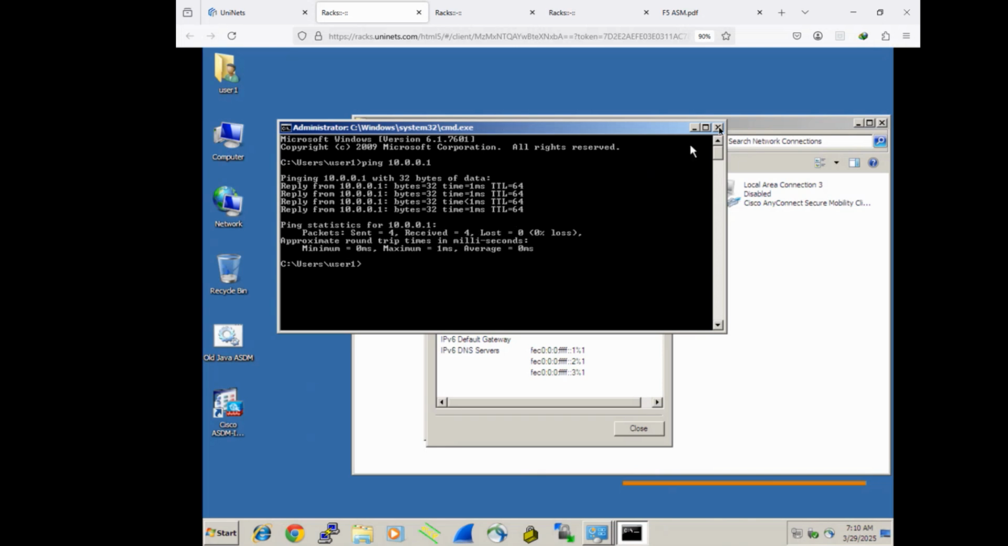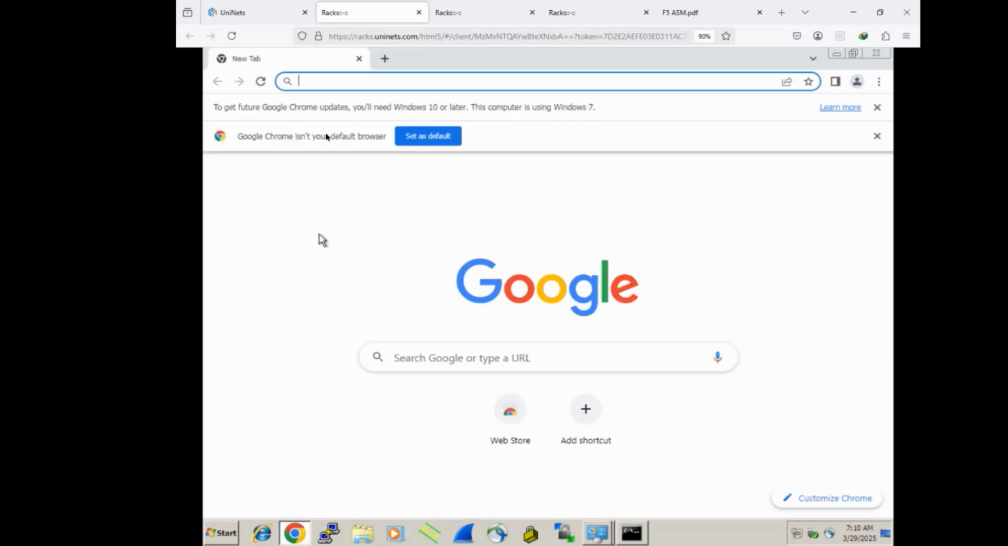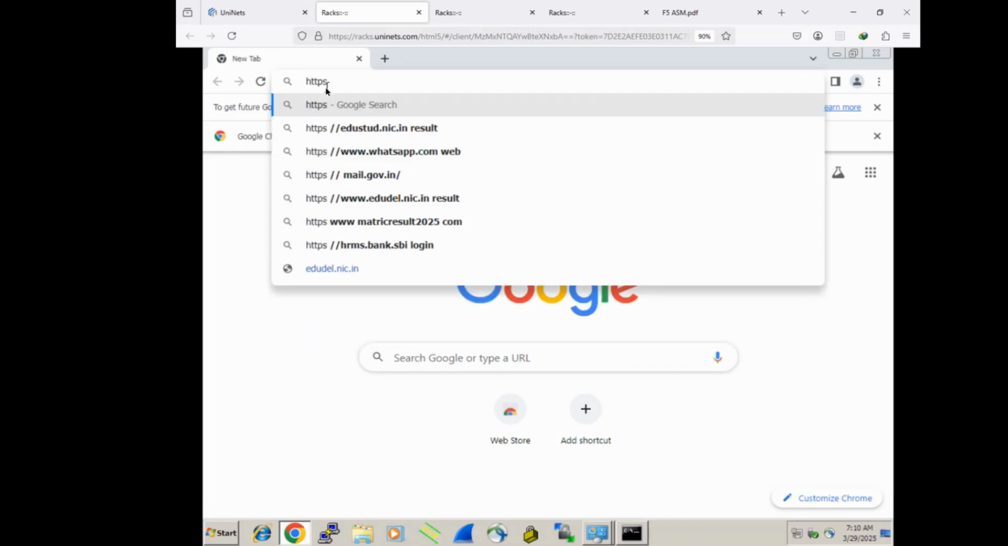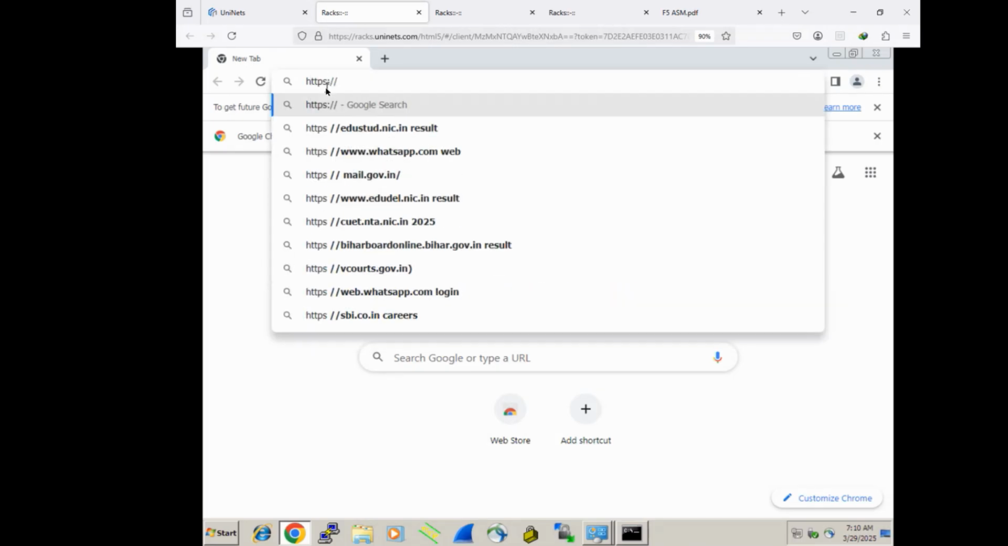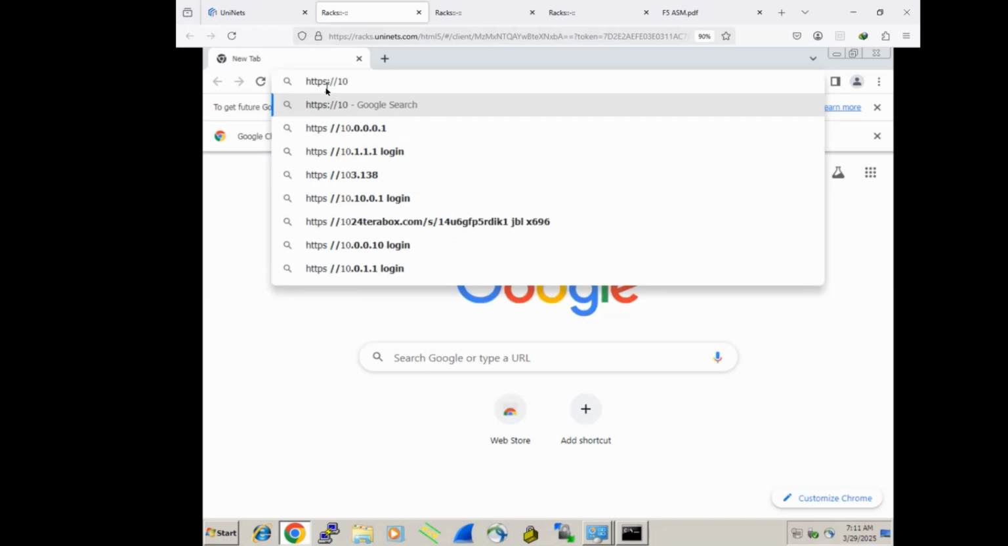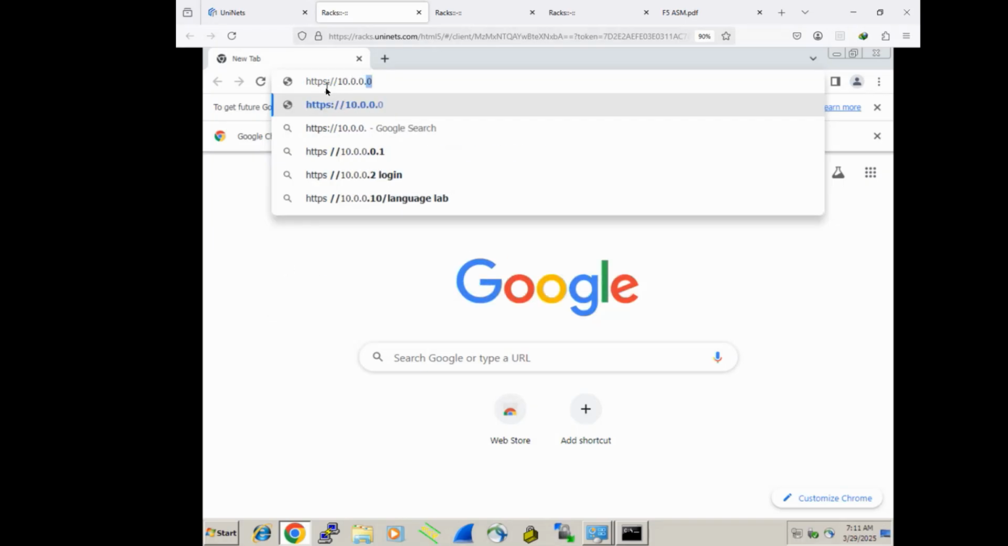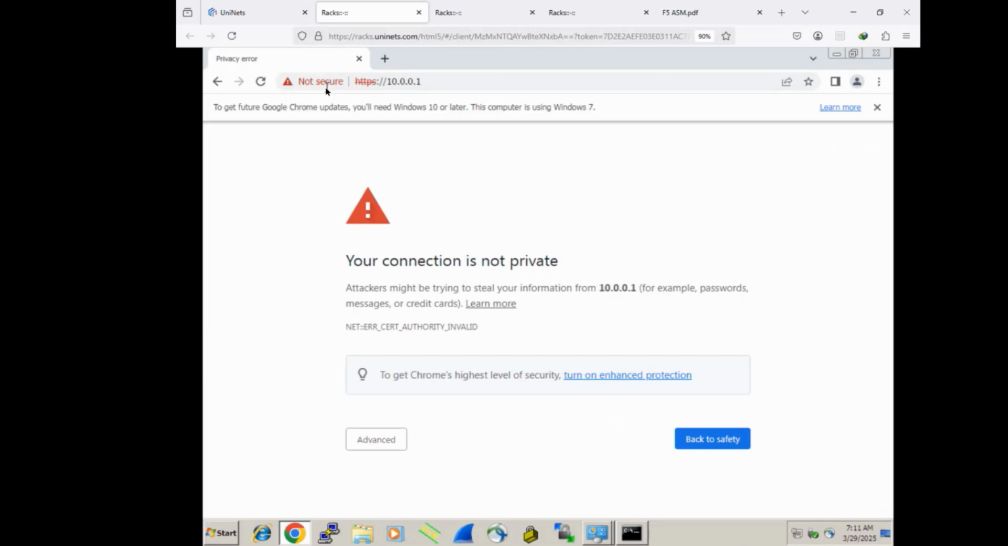So if you are able to ping, you can access the GUI interface using HTTPS. So let me just try to access the GUI interface over HTTPS, and this is working on port number 443. You need to type the IP of that device, 10.0.0.1, right? And it is giving us the certificate error, but we can continue.